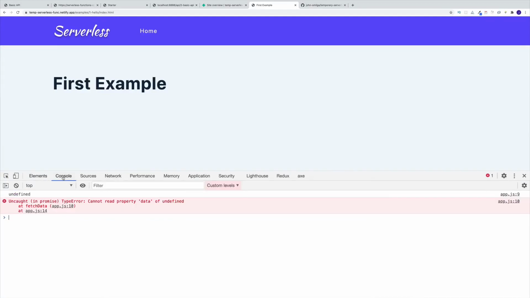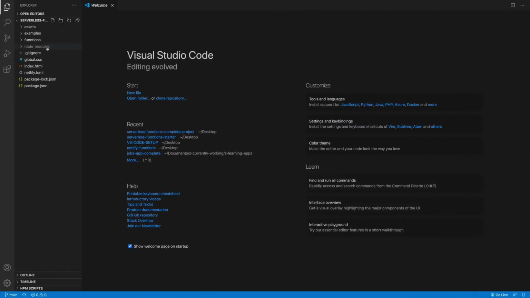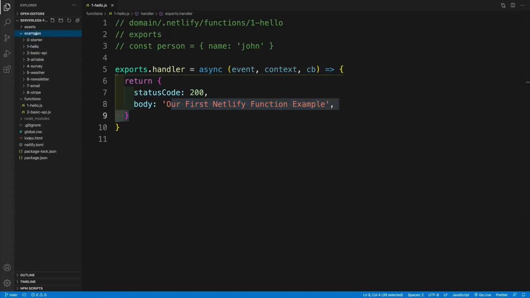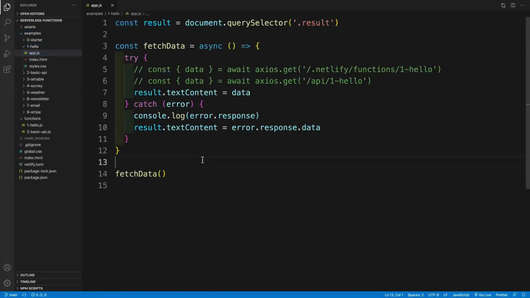So let me inspect. And in the console, I can see that app.js is having some kind of issues. So let me go back to my project and let me check my first function. So I have hello here. Now this sends 200 and everything should be working fine. But in the examples, there's some kind of issue. So let me go back to app.js. As you can see, I have both of them commented out. That's number one. And that's why if I'm trying to access this data, of course, it is not going to work. So as a side note, I'm also going to console log the error response.